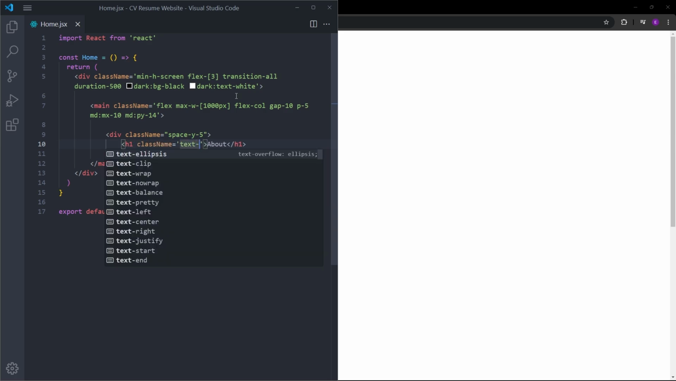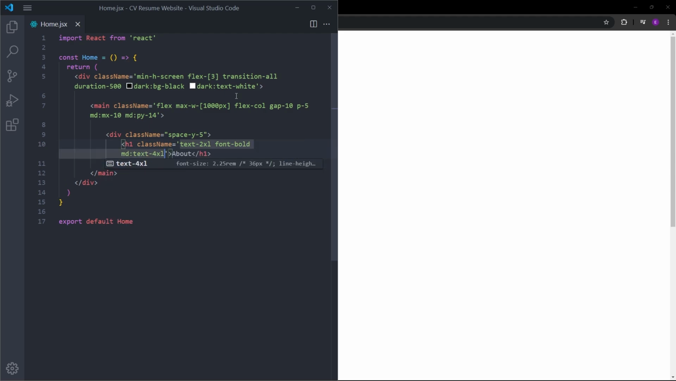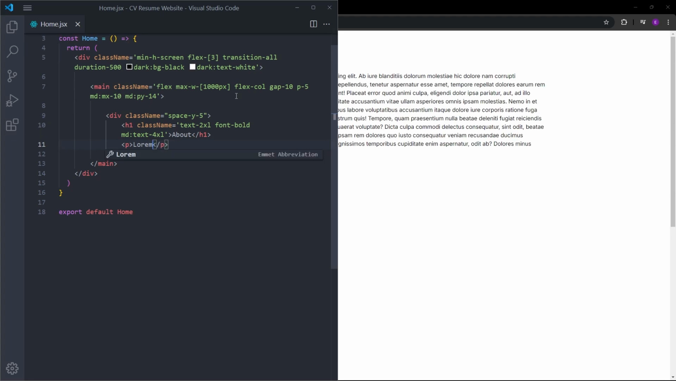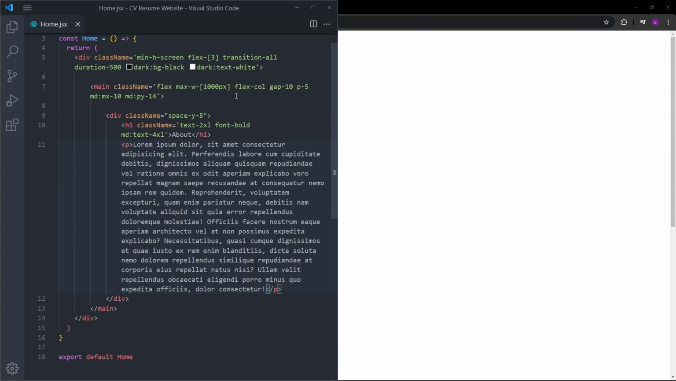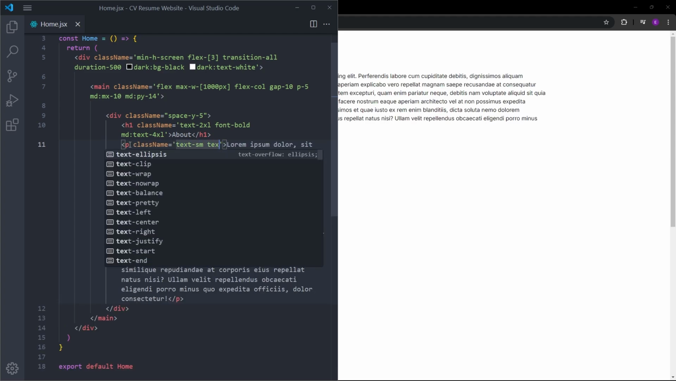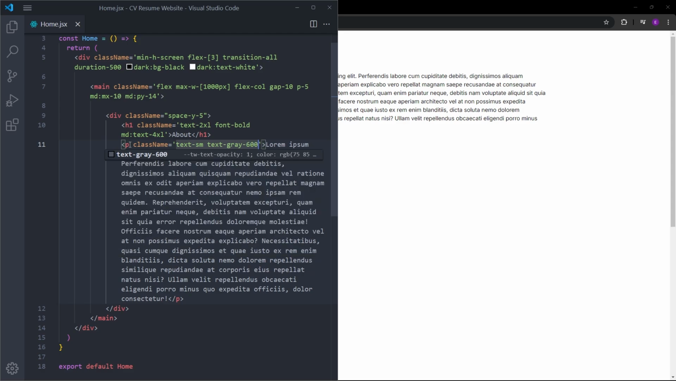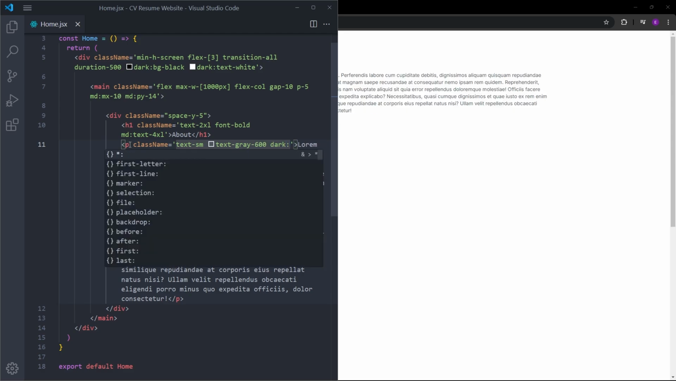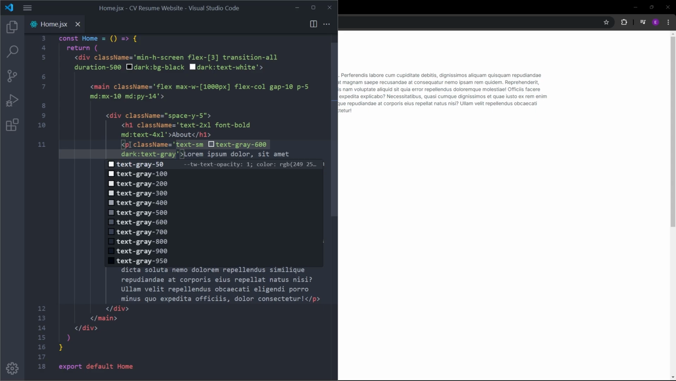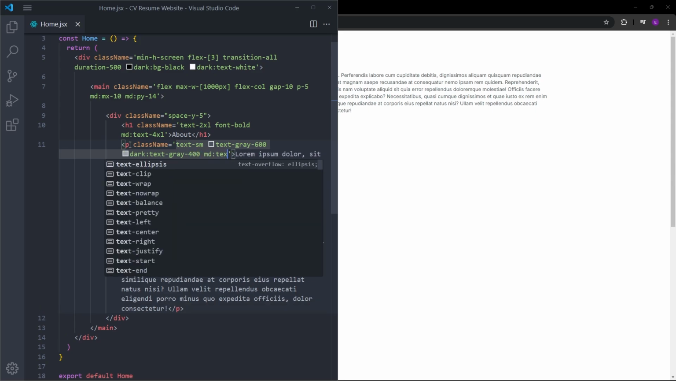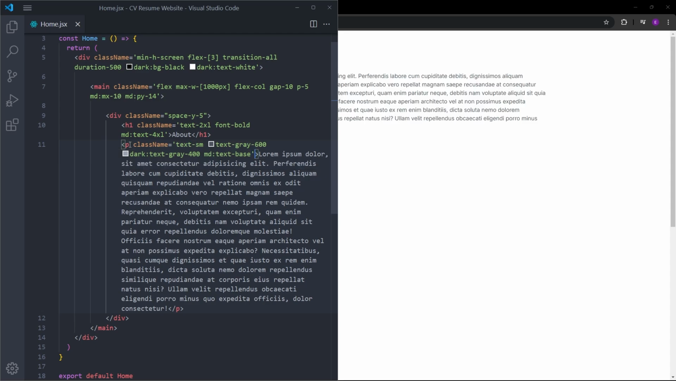We can increase the text size to 2x large, font bold, and for the medium screens, text 4x large. Right under it, we are going to have this information section for yourself, so you can write down your own text. I'm going to create a really long lorem text. Let's make the text small and gray 600. For the dark mode, text gray is going to be 400, and for the medium screens, text is going to be base.